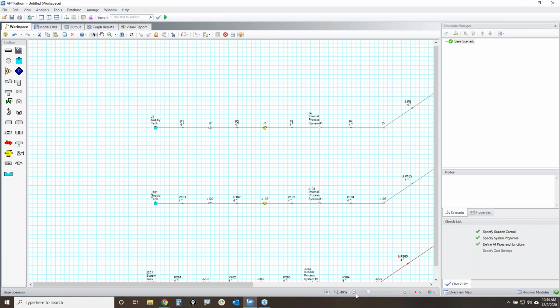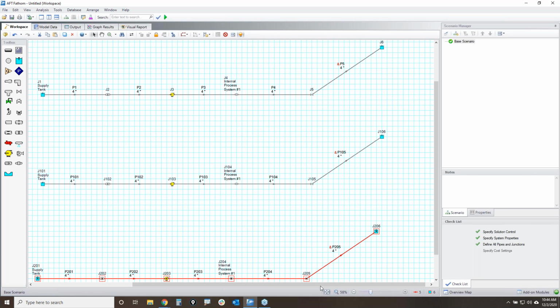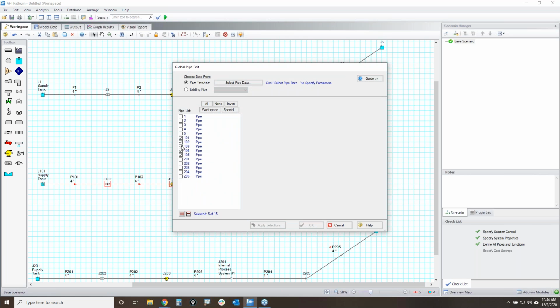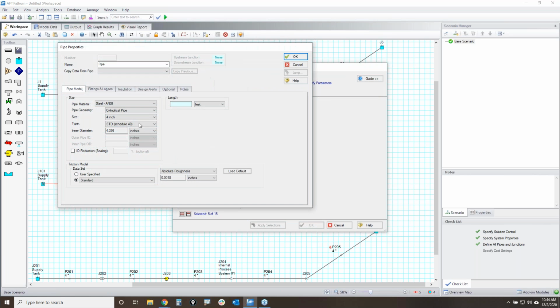So here's why I'm doing this: I'm going to run 3 completely independent systems on the same workspace at the same time. But this system is going to be a different diameter. So I'm going to select those pipes in the workspace, go to edit, global pipe edit, and they're already checked off here. So this is going to use 5 inches in diameter.